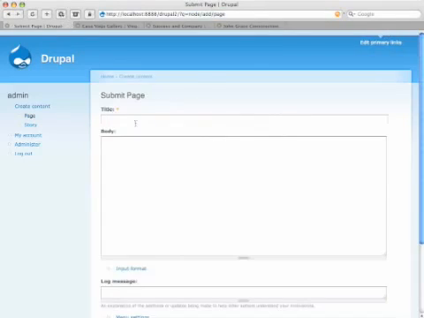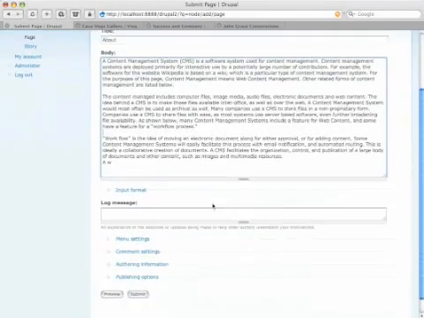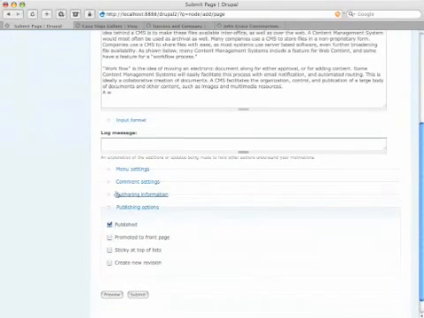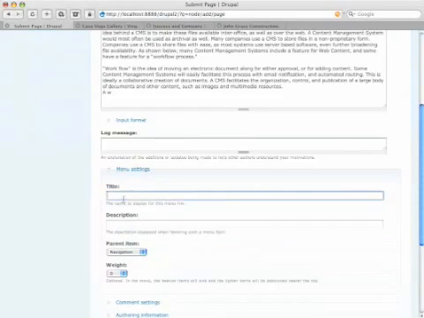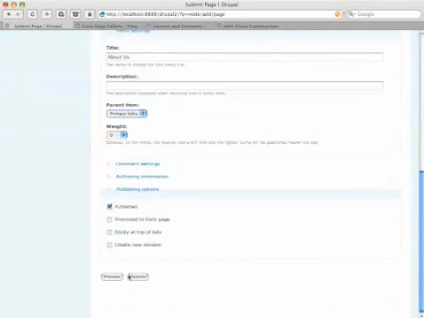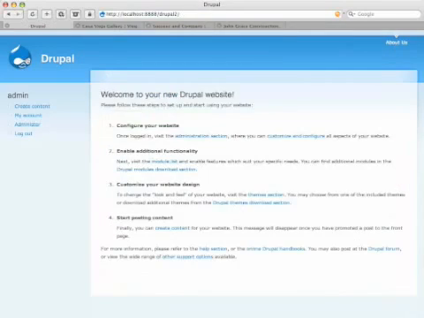I'm going to create a page. This one's going to be about us, and we've got some text here. Publishing options. I want this to be on the front page. Actually, I don't want this to be on the front page. What I want is for it to be in the menu, in the primary links. If I look up here, you'll see primary links. I hit submit, and you'll see I have About Us on the front page. Still no articles on the front page.